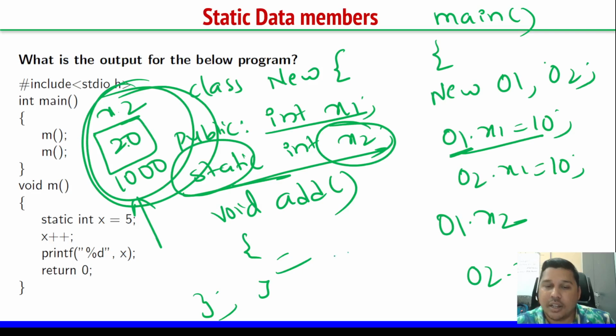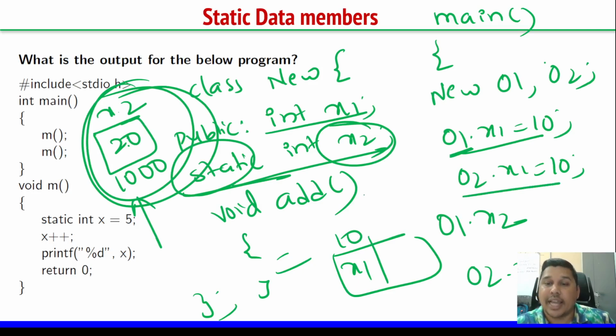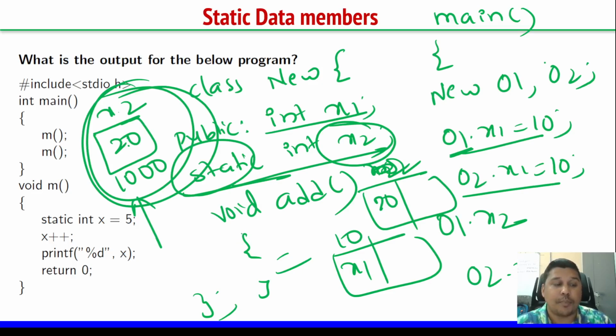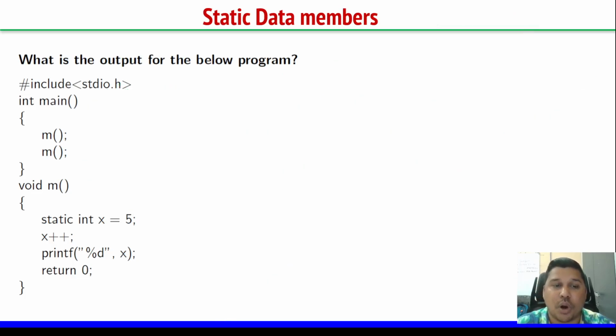Whereas for o1.x1, a separate block is created, this is for x1, and it has some value 10. For o2.x1, again a separate memory block is created, this is 10, and this is x2 for the o2 object, right. So static data members can point to only one variable, and the memory allocation is fixed for them. That is why this value will not change, it stays 20. I hope it is clear, and I hope you got a little idea about static data members.